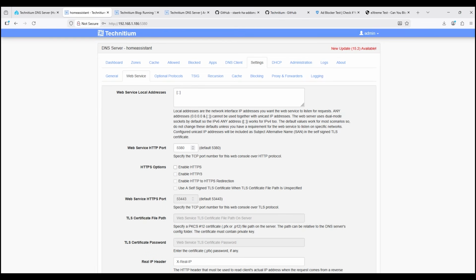We do not change anything on this screen. Leave port 5380 as it is. Don't enable HTTPS yet, and move on.